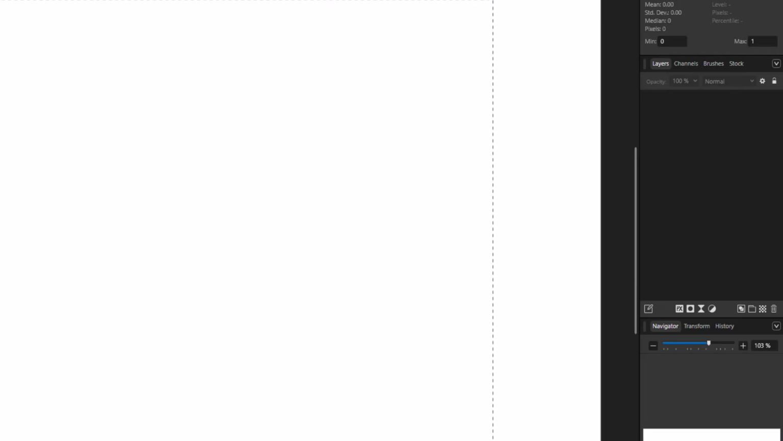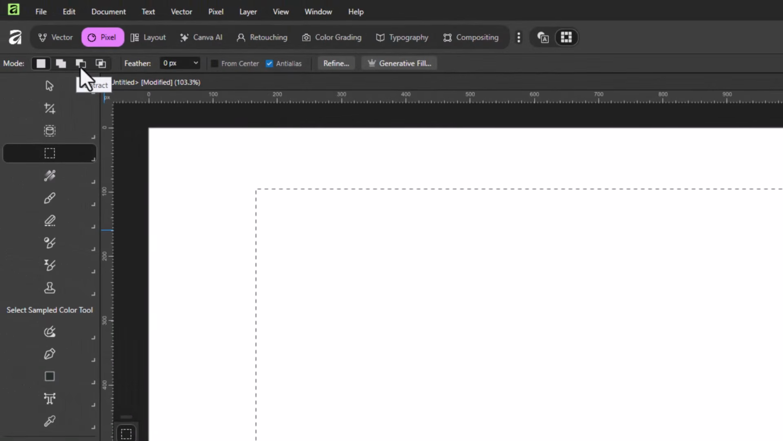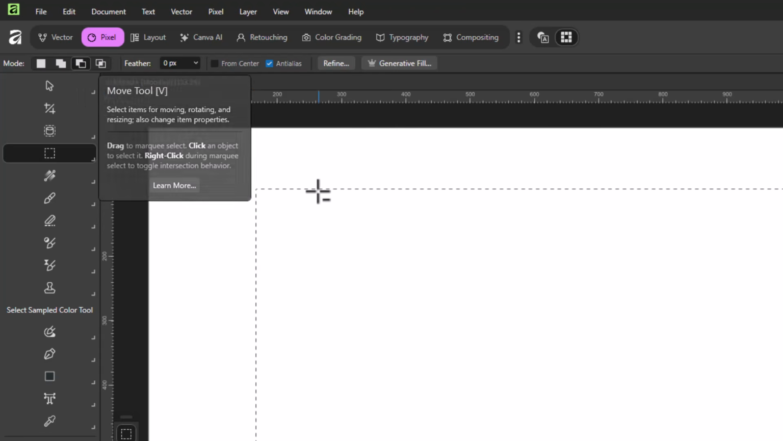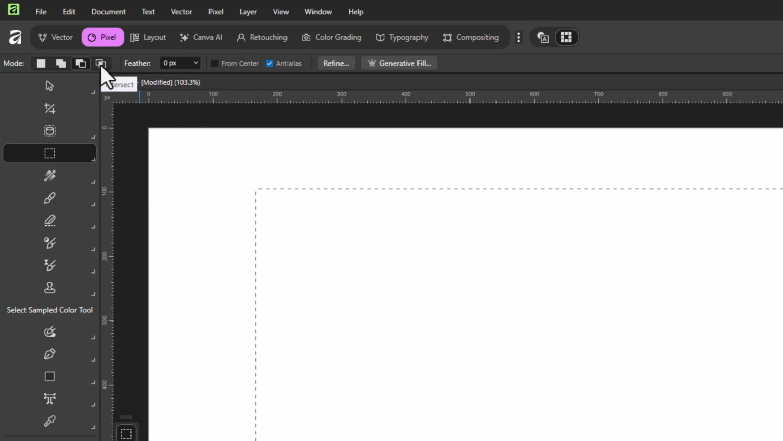So what I'm going to do now is I will switch from this new option up here, and I will take it over to subtract. So you have options up here that let you either add to a selection, subtract from a selection, or even one here that lets you make an intersection of your new selection and the existing selection. I'm going to put it on subtract here.